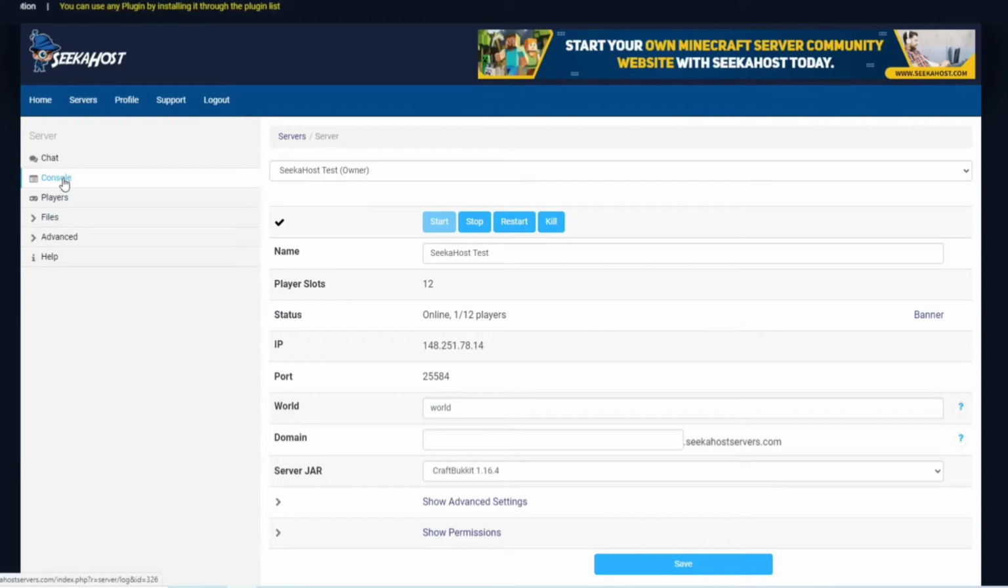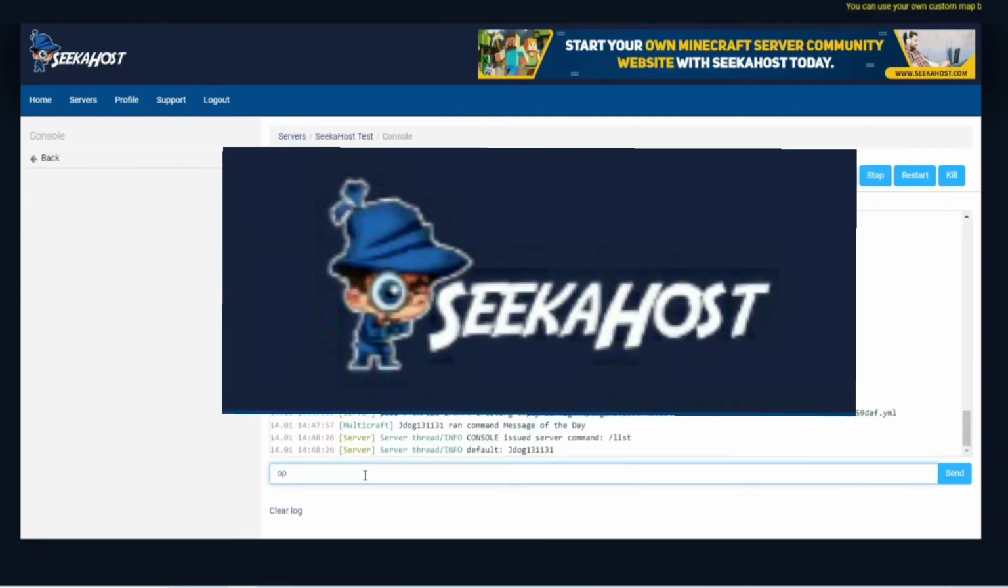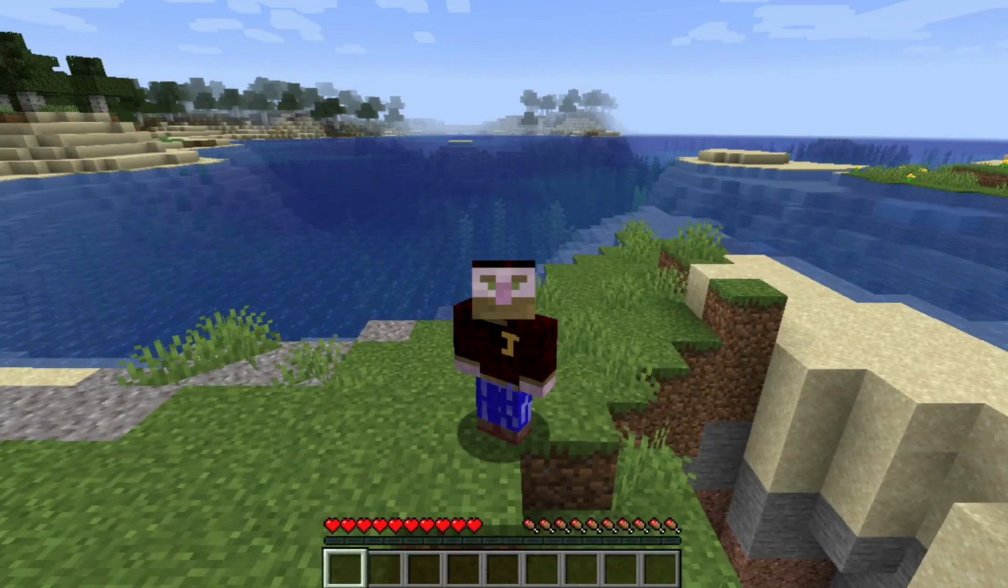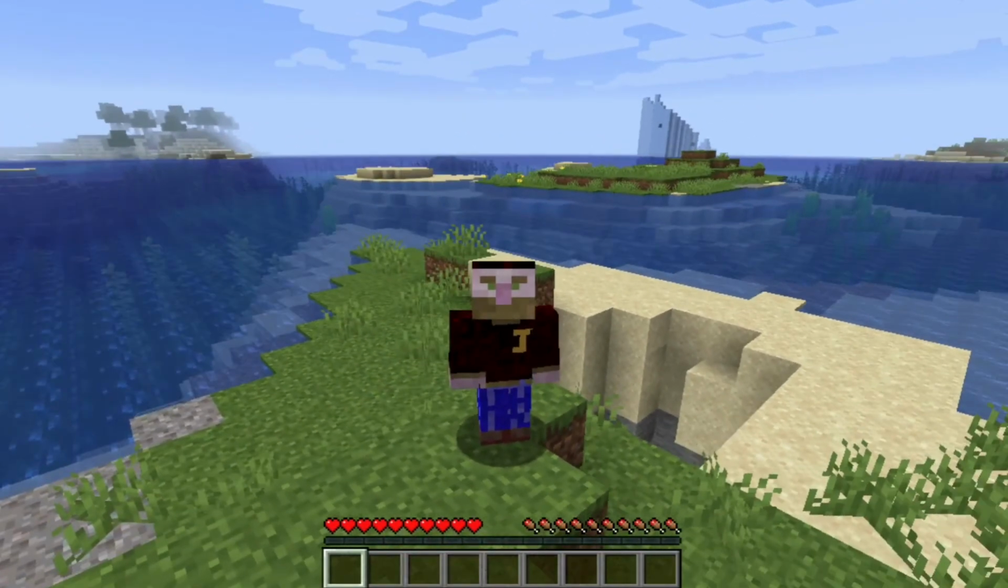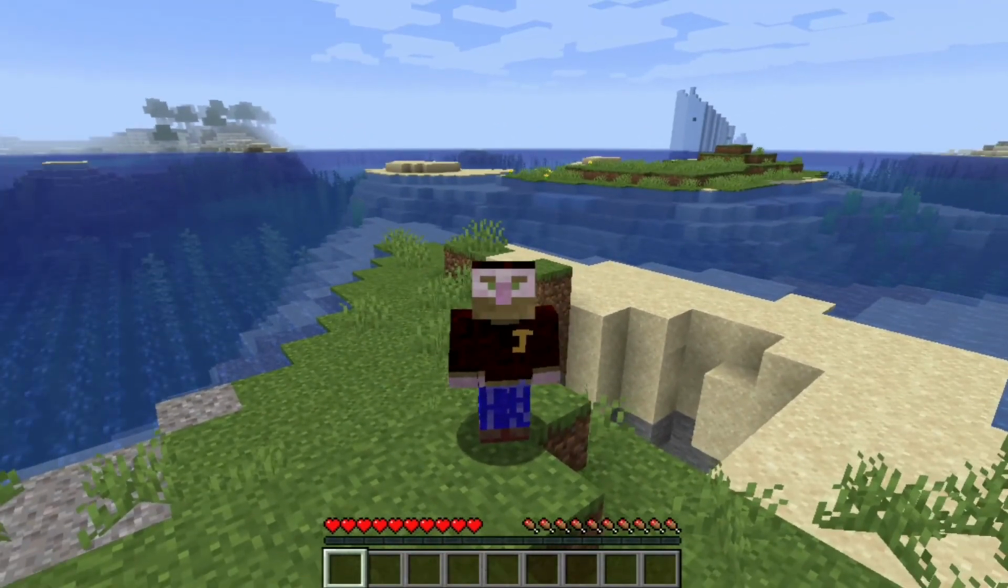To do this, just head on over to the console setting here, and then type OP followed by your username. And you can see it's changed from default Jdog to made Jdog as server operator. Now you're able to actually operate your commands and stuff like that on here, and LuckPerms, as much as you can also configure it. You can change it all in game, it's very easy.